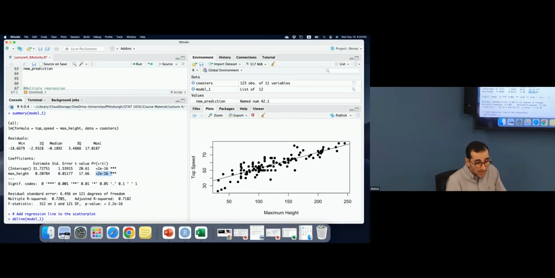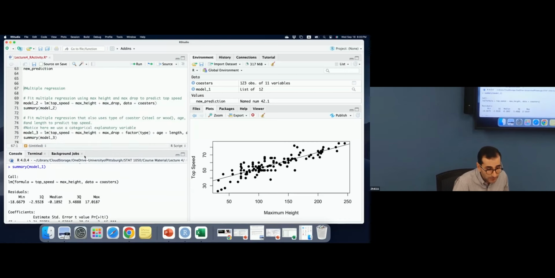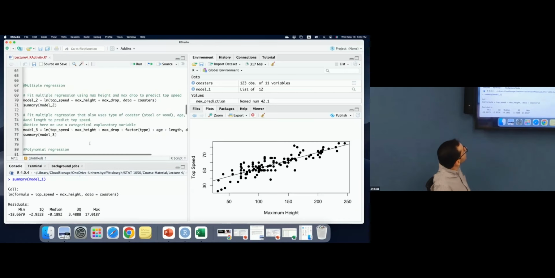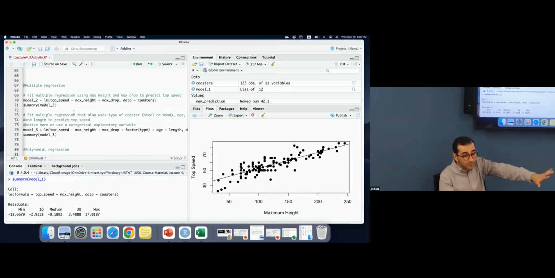Okay, yeah, no problem. Now for the multiple regression, how do we define it? You use exactly the same function as what we used before, but now, apart from the maximum height, let's say I also want to include the maximum drop. So I'm going to use the top speed as my response, and then I'm going to use that tilde, and then the maximum height plus the maximum drop. The rest is exactly the same as what I had before.